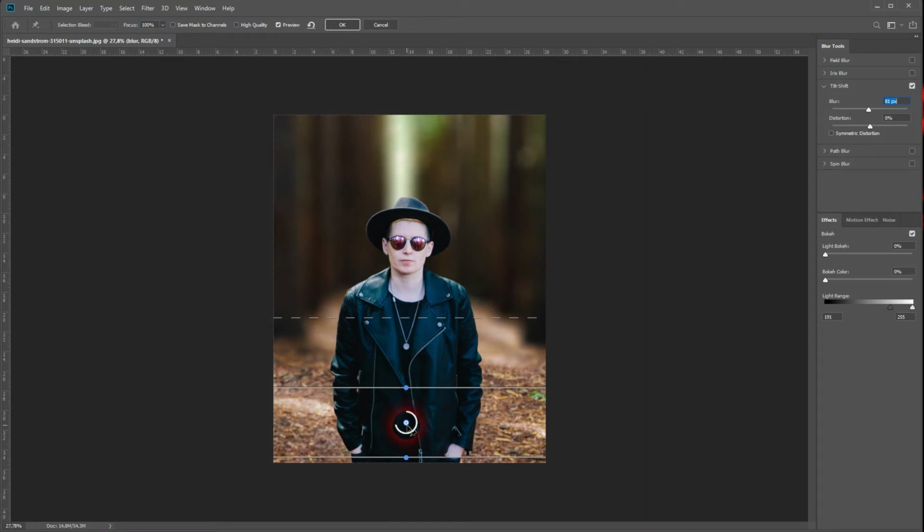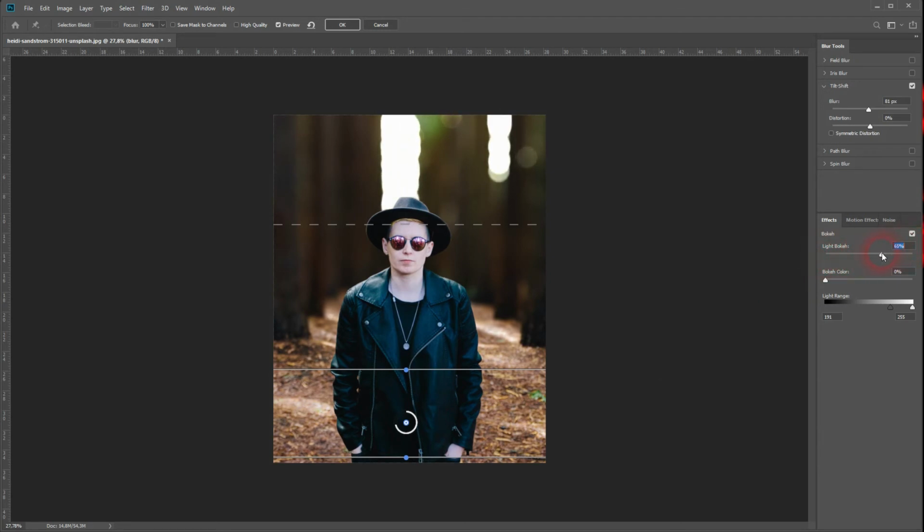We can expand the blur with these lines and we can expand the gradient of the blur with the second line. We could even adjust the angle of it. We could give it a bokeh, but that doesn't fit for this image here. I think it's alright the way we have it right now.